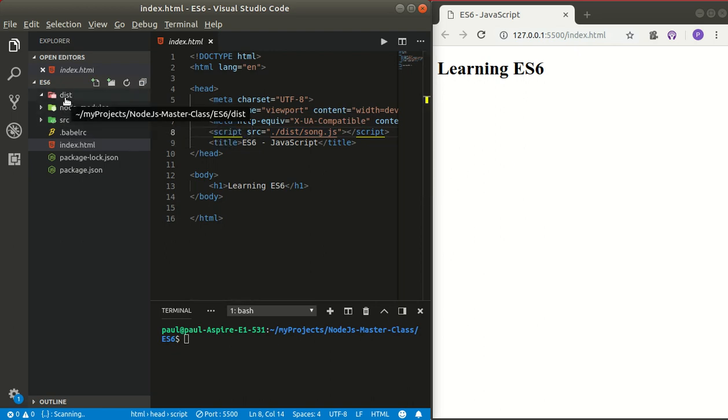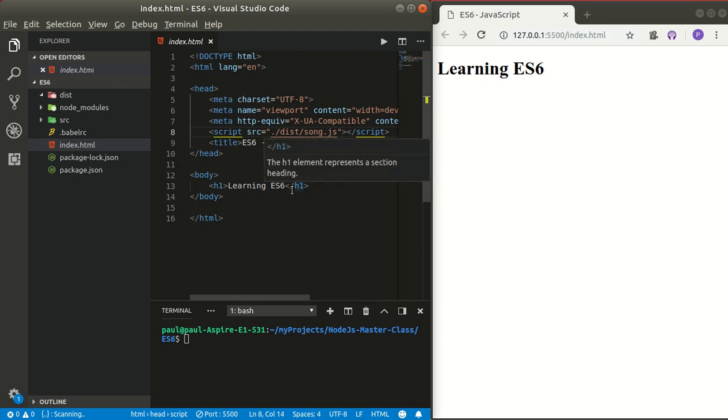So the dist folder is the one that will contain the file that already has the compiled ES5 code, but we don't want to use the one from the source folder because we want to use the ES5 compiled JavaScript code. Then we have the title, which is ES6 JavaScript, and on our body we don't have much, just an h1 tag, as you can see, about learning ES6.